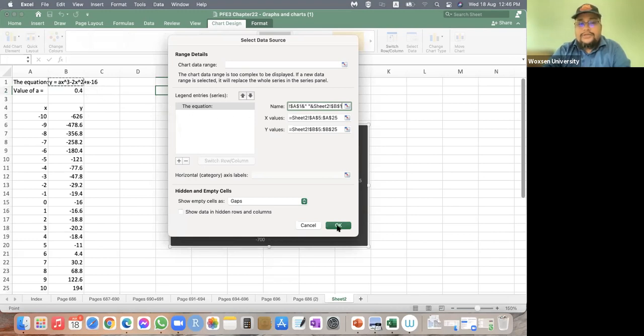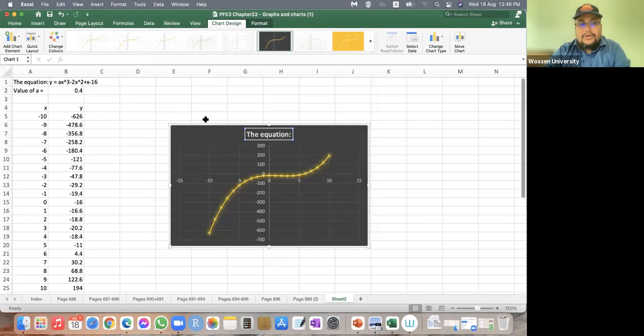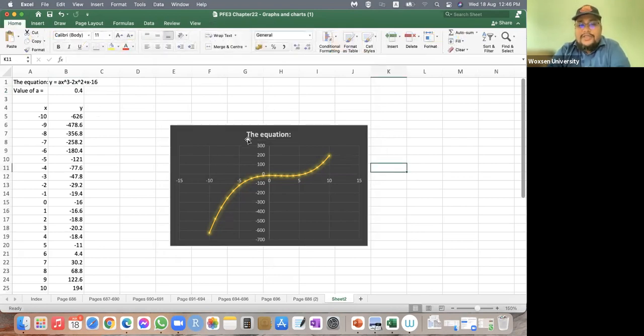Let's see if it works. No. No, it will not work. Okay, I will show this in the next class. I need a little practice of doing this because I do not do it very frequently.